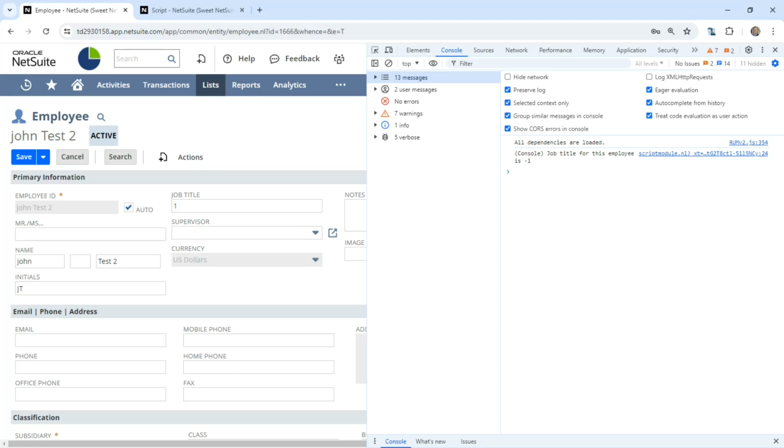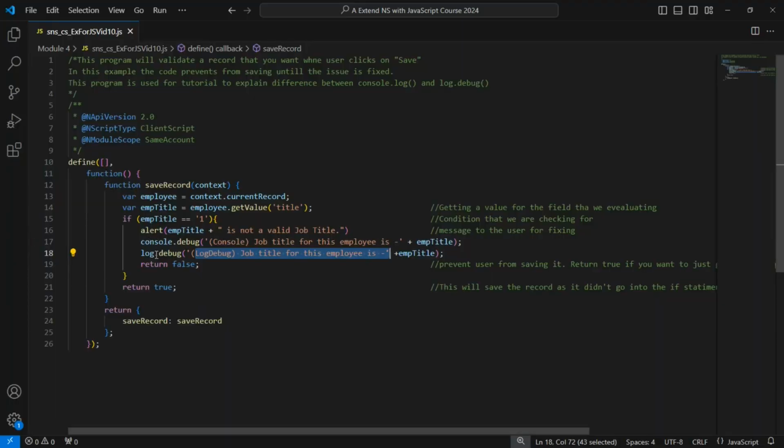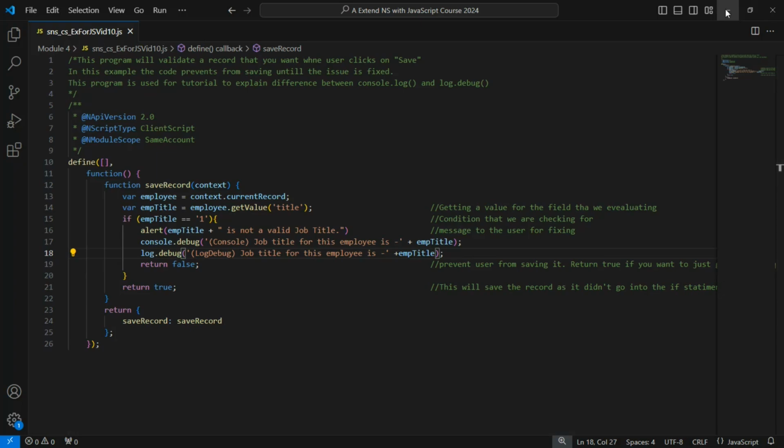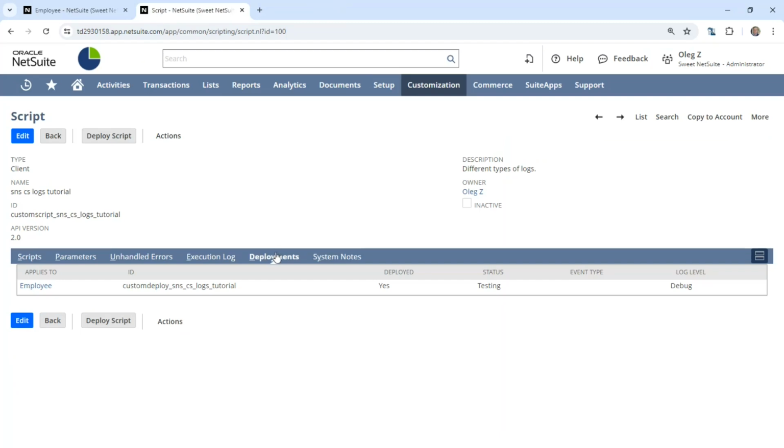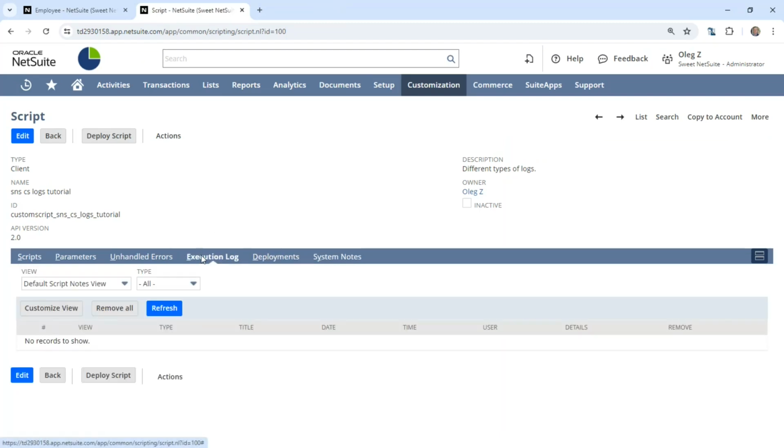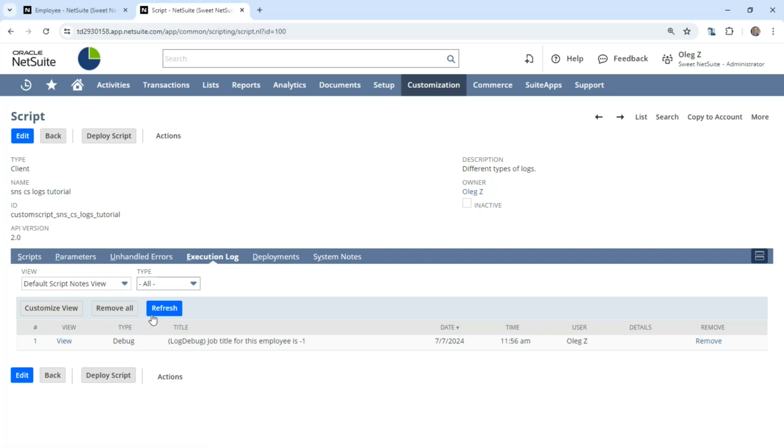So where are we going to see this log.debug? Where does this go? Is that even working? That's the interesting part, because this one is talking to the browser and given to the user. For the other one, if we go to the script record, go to the execution log and hit refresh, this is where we are logging the log.debug. That's very important. So this will be saved to your script.